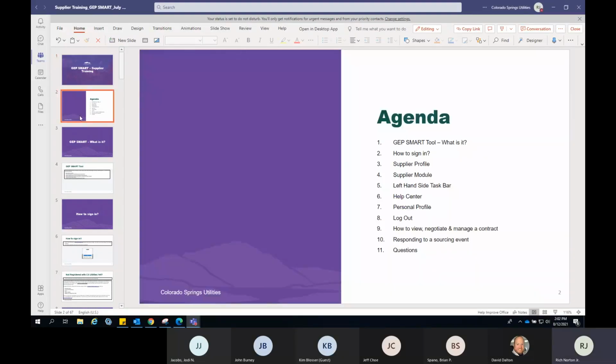For today's session, we'll go through the following agenda. GEP SMART tool, what is it? How to sign in, supplier profile, what the supplier module is. We'll talk about the left-hand side taskbar, how to access the help center, how to maintain your personal profile, how to log out, how to view, negotiate, and manage a contract, how to respond to a sourcing event, and then we'll end it up with questions.